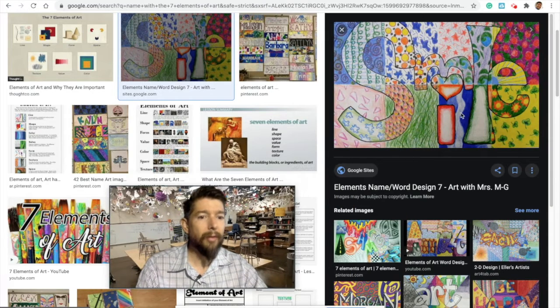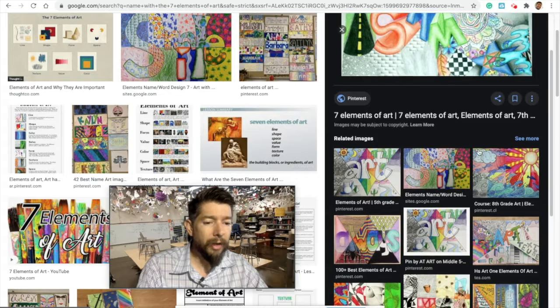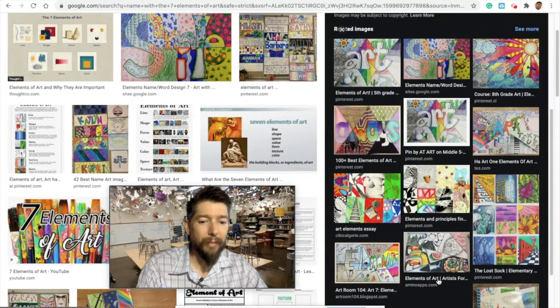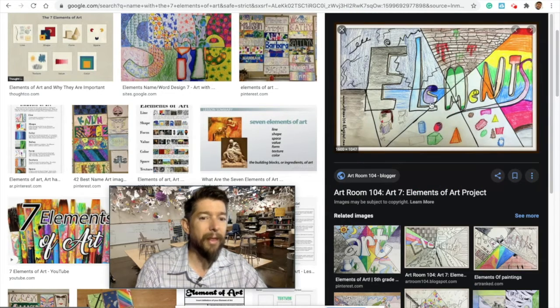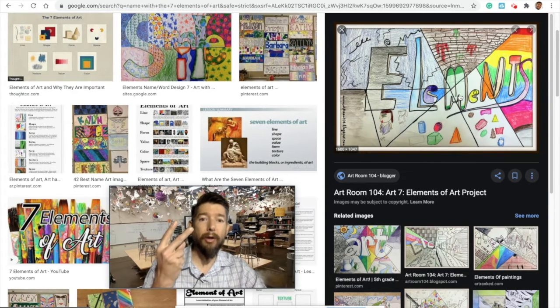So this is the whole sheet of paper. I mean, granted, your name isn't Smile, but let's say your name is in here and it has all 7 elements. It can be something as nice as this, or it could be something as elementary as this right here. This was made by a 3rd grader. So as long as it meets the 3 requirements: has your name in it, has all 7 elements, and it uses the whole piece of paper.